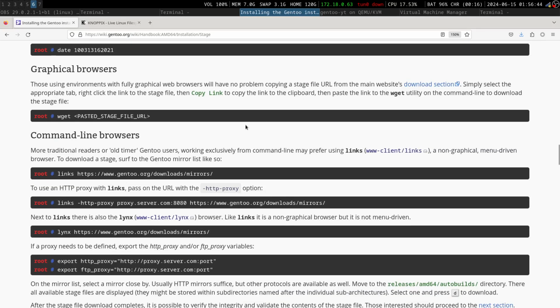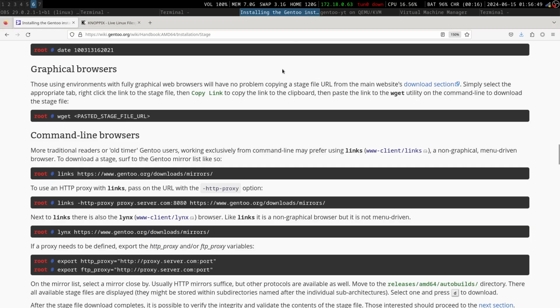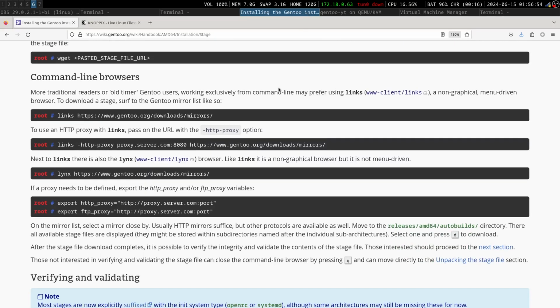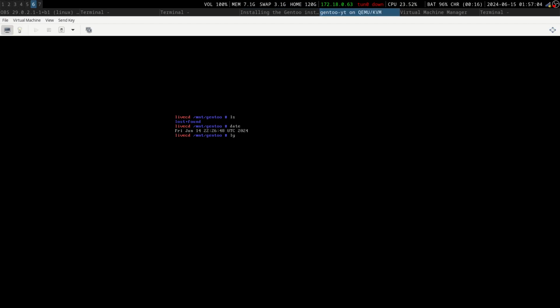and you don't need to change the date. The date is good, I guess. It's okay, it's not bad. So you have to download it. gentoo.org downloads mirrors. Okay, we go with that.